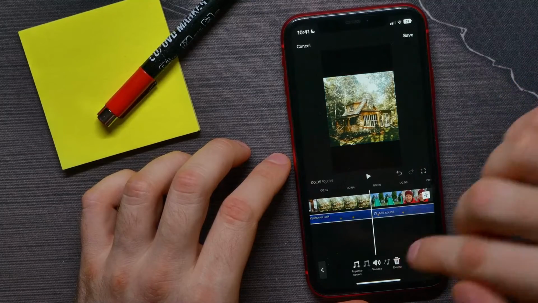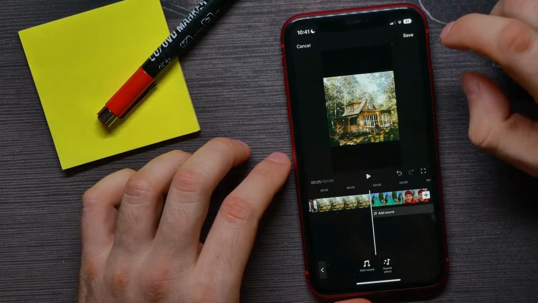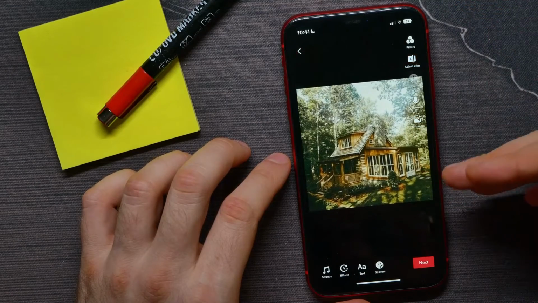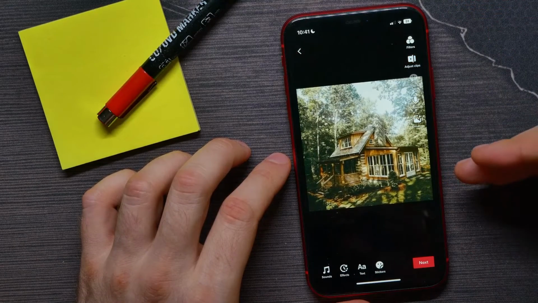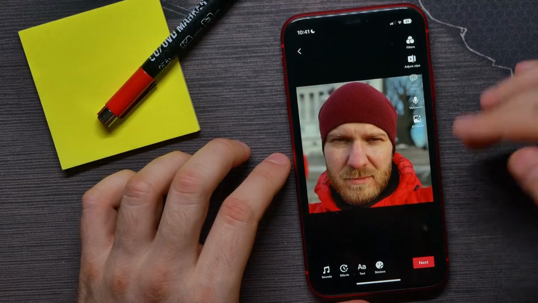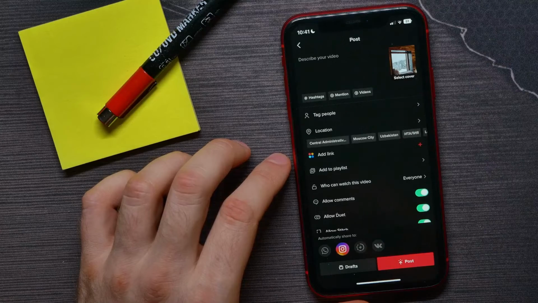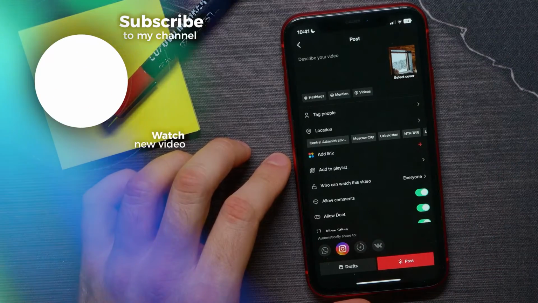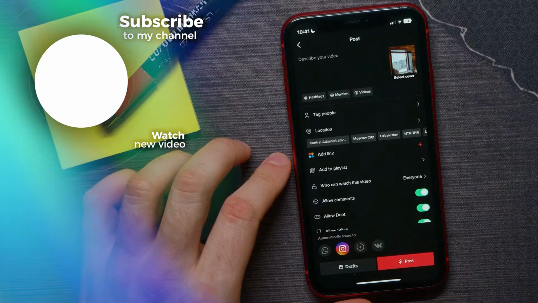Also from here you can remove the sound, and now you can tap on save to see how your video looks now. If you're satisfied with the result, all you have to do is hit here at next and then tap on post to share this video to your followers.